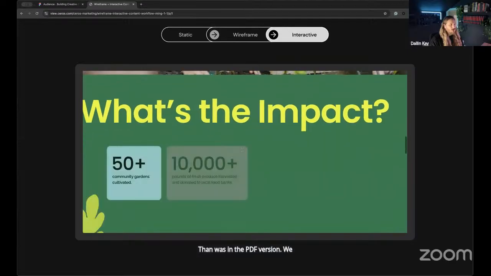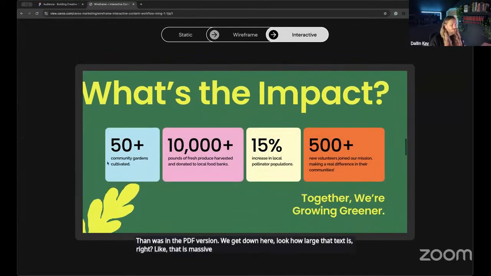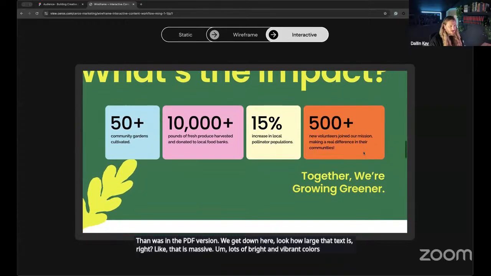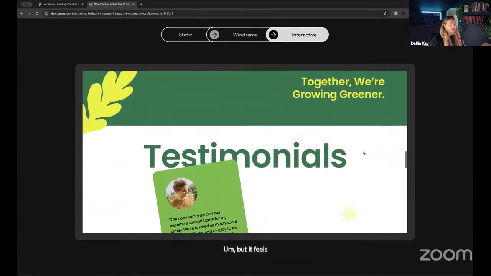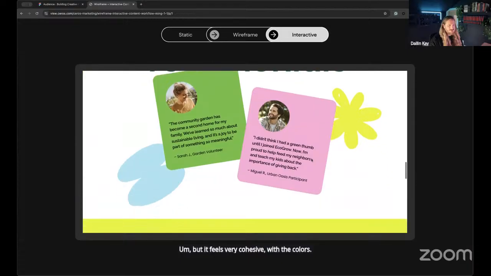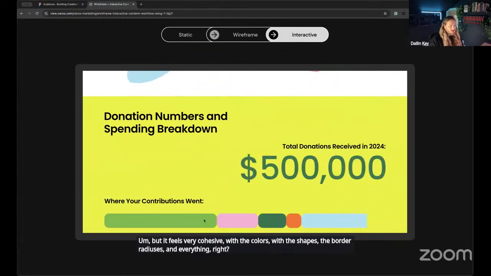We get down here, look how large that text is, right? Like that is massive. Lots of bright and vibrant colors here, draws the eyes, but none of this feels overdone. It doesn't feel like it's too much. It doesn't hurt my eyes, but it feels very cohesive with the colors, with the shapes, the border radiuses, and everything, right? Really good data viz here.